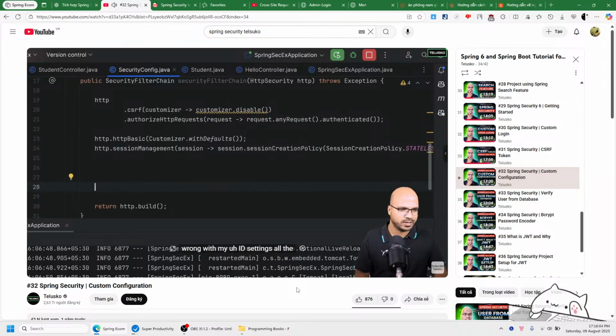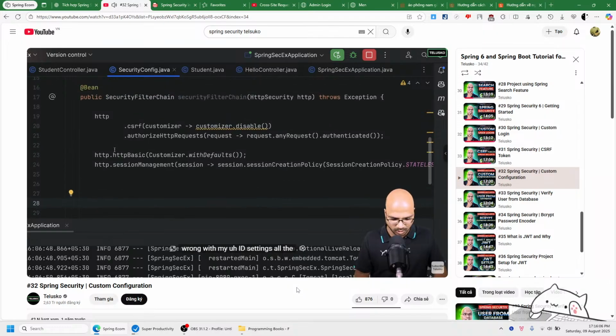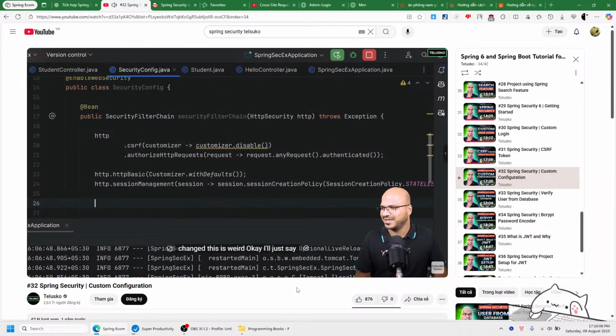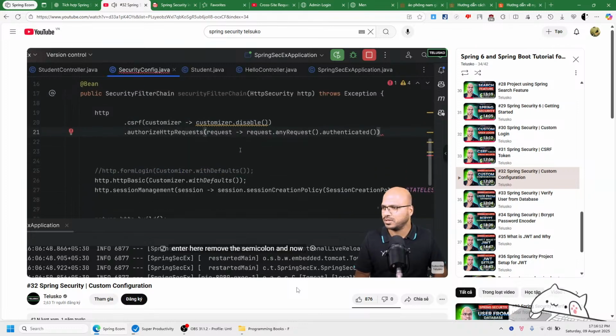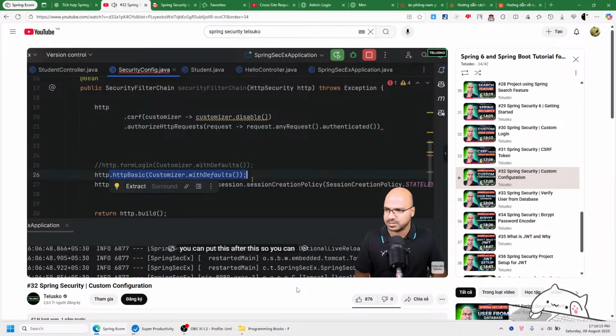Okay, what's wrong with my IDE settings? All the settings have been changed. This is weird. Okay, I'll just press enter here. Remove the semicolon, and now you can put this after this.